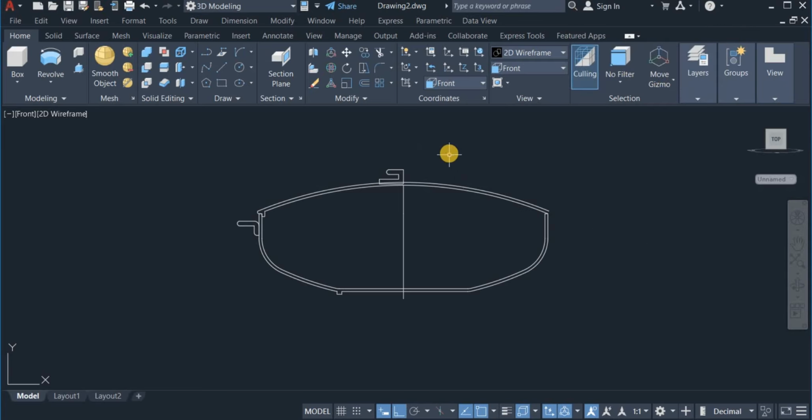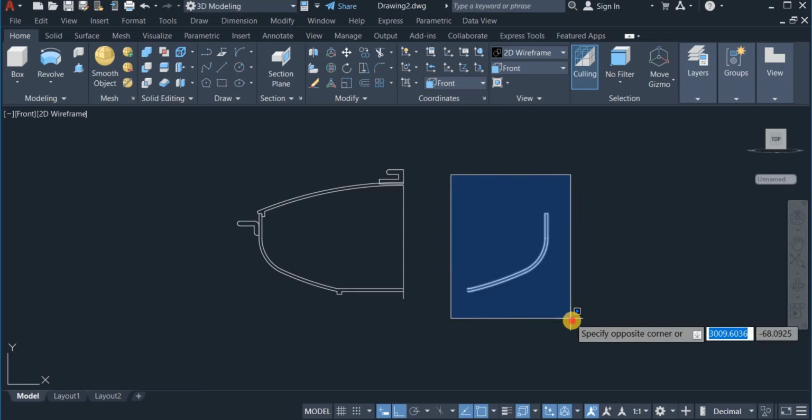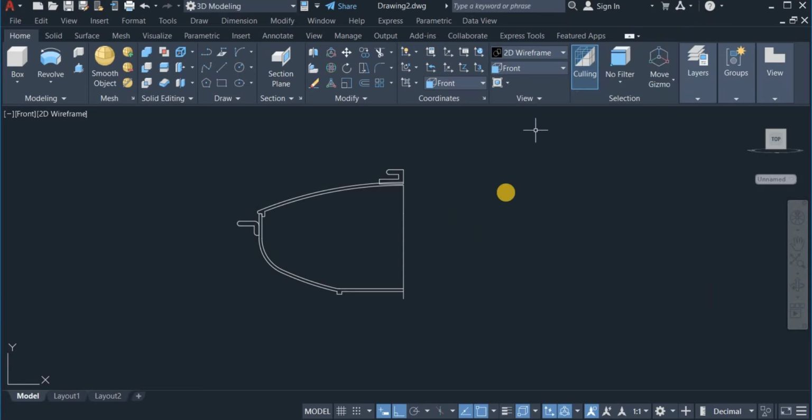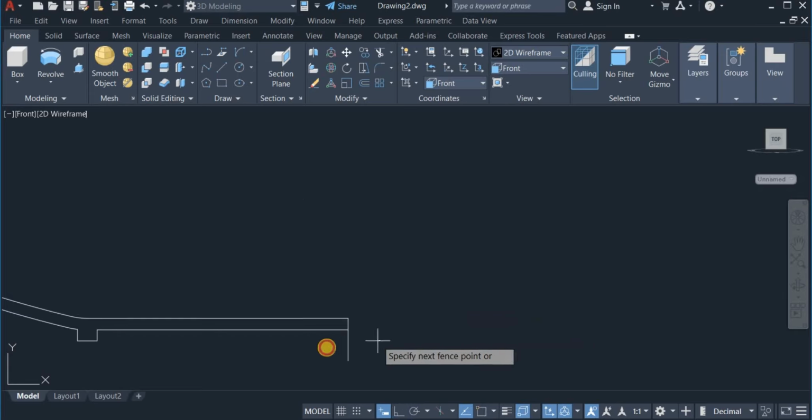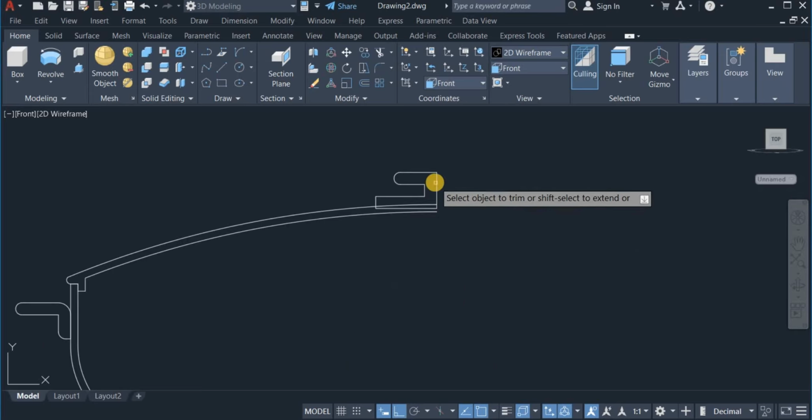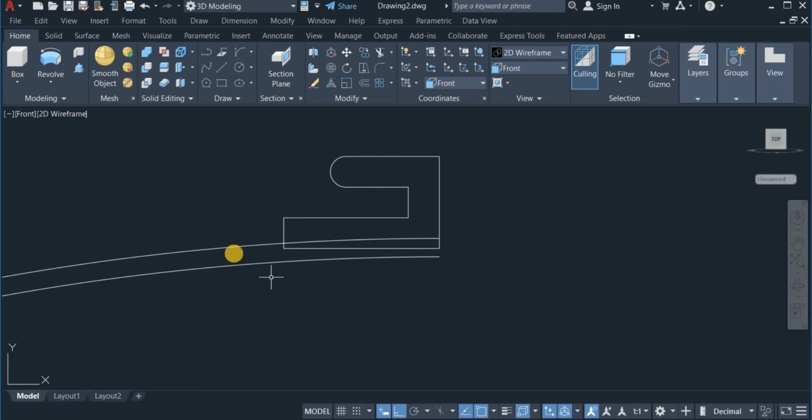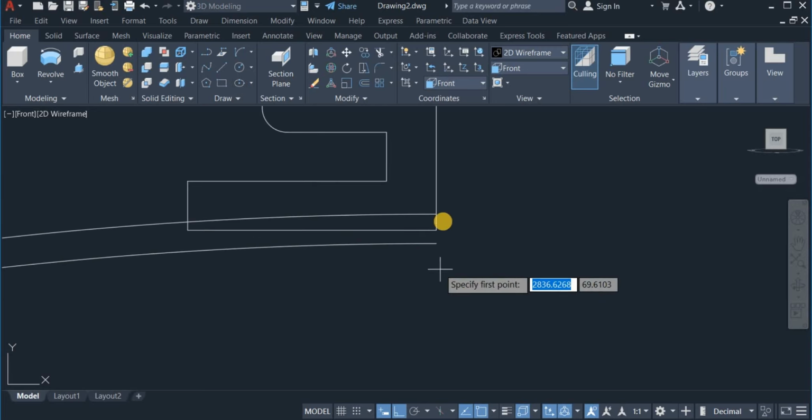Okay. So I'll now use the trim command to trim out the right part of this very dish. Then click on the trim command and trim out the whole of this. And erase this one. Also trim out this. Okay. Enter. Then close up these two axes. Click on the line command and close up these two axes.